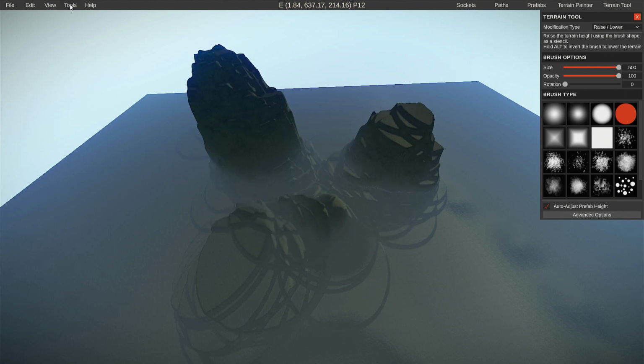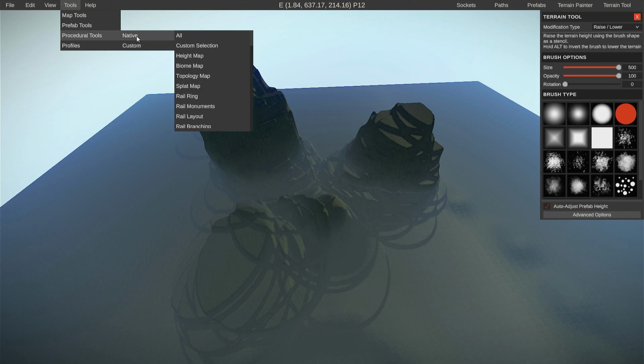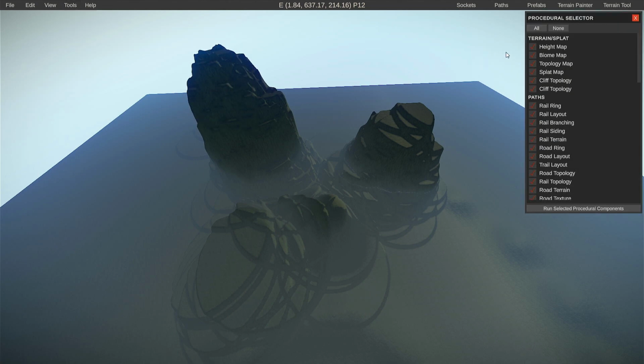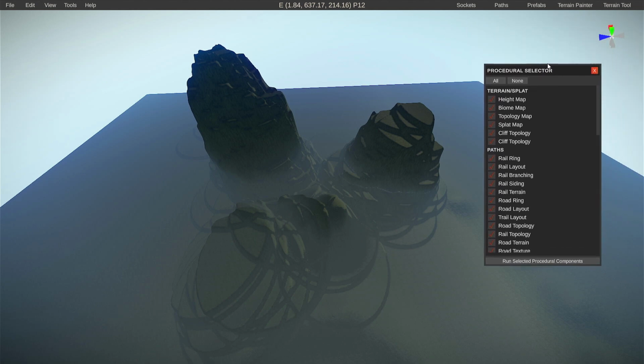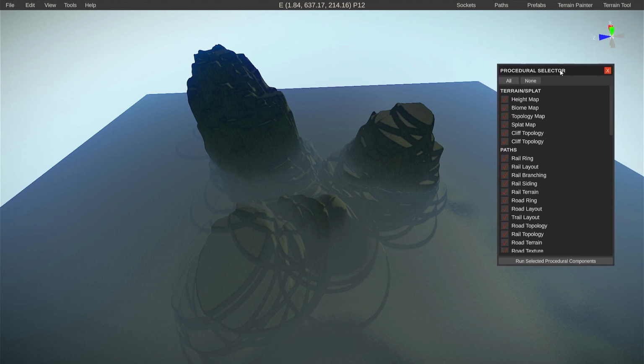So for procedural generation, you're just going to go over to tools and you're going to go procedural tools, native, custom selection. And over here is basically everything you need for a map. You don't need everything in here. A lot of it you do, but some of it you don't. So we'll just go over it really quickly here. A height map is basically the terrain itself, what the shape of the island's going to be, the peaks and the valleys. That will actually give you the map itself, just the terrain, right? So that's the height map.